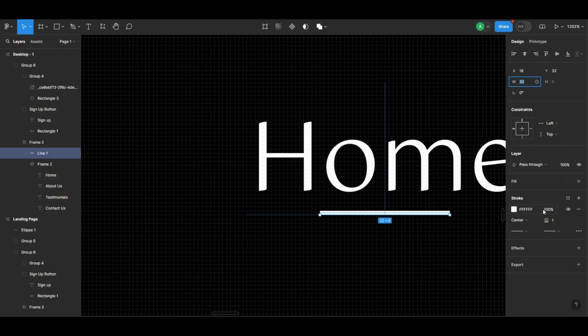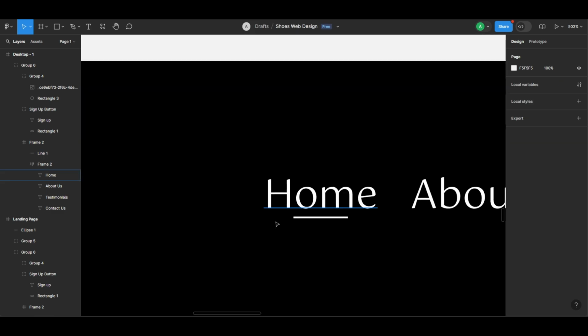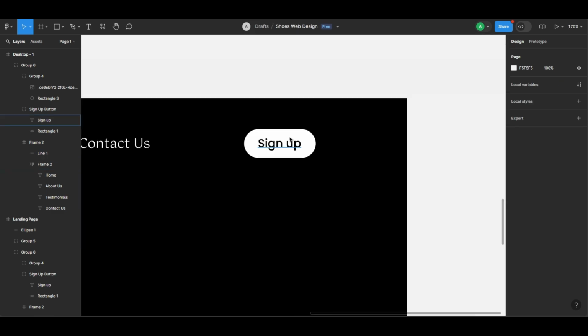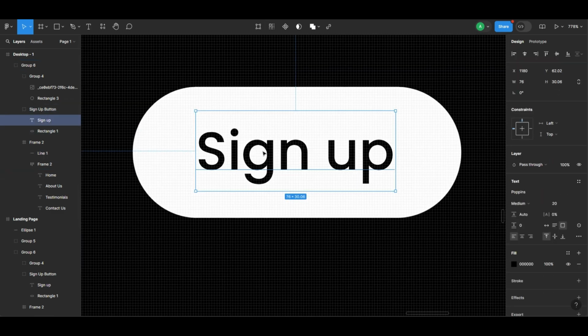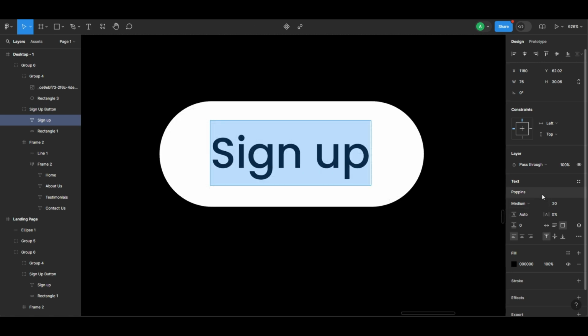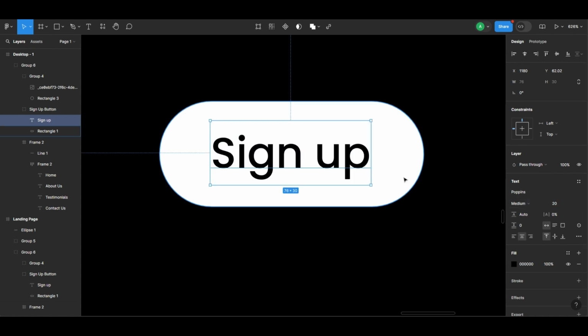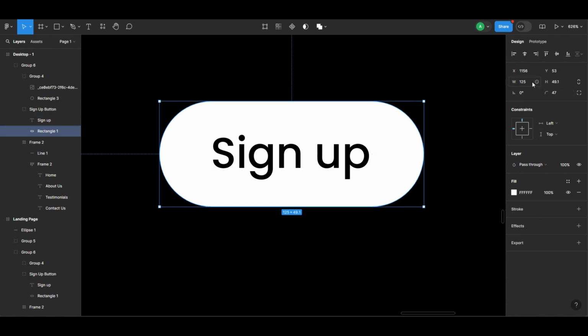Next, we have a line shape from the Shape tool, which looks great. Then there's a simple sign-up button. Let's first discuss the sign-up button's font details. The text is black, the font is Poppins, font weight is medium, and the font size is 20 pixels. For the rectangle, the width is 125, height is 49, corner radius is 47.